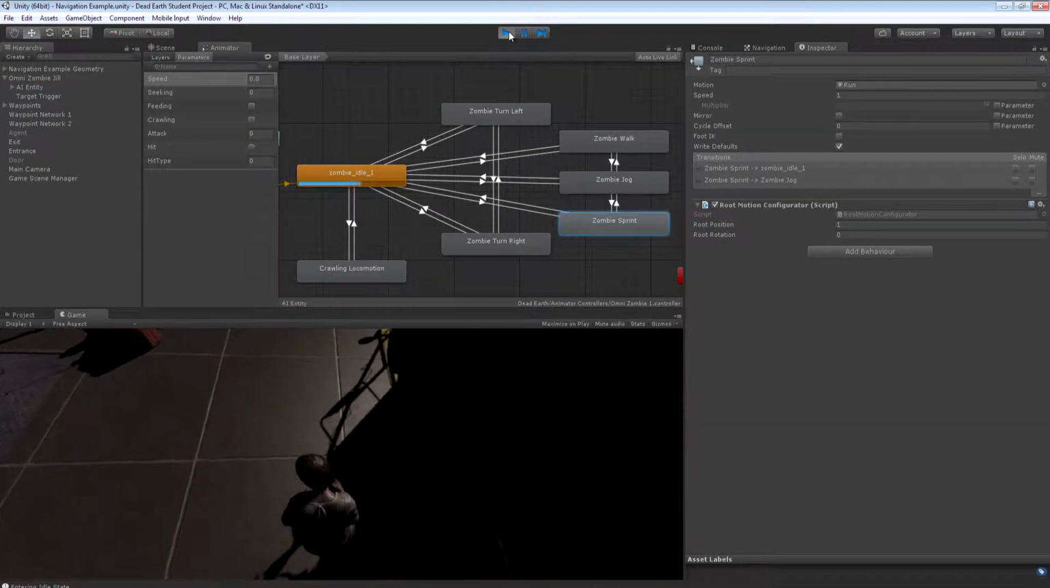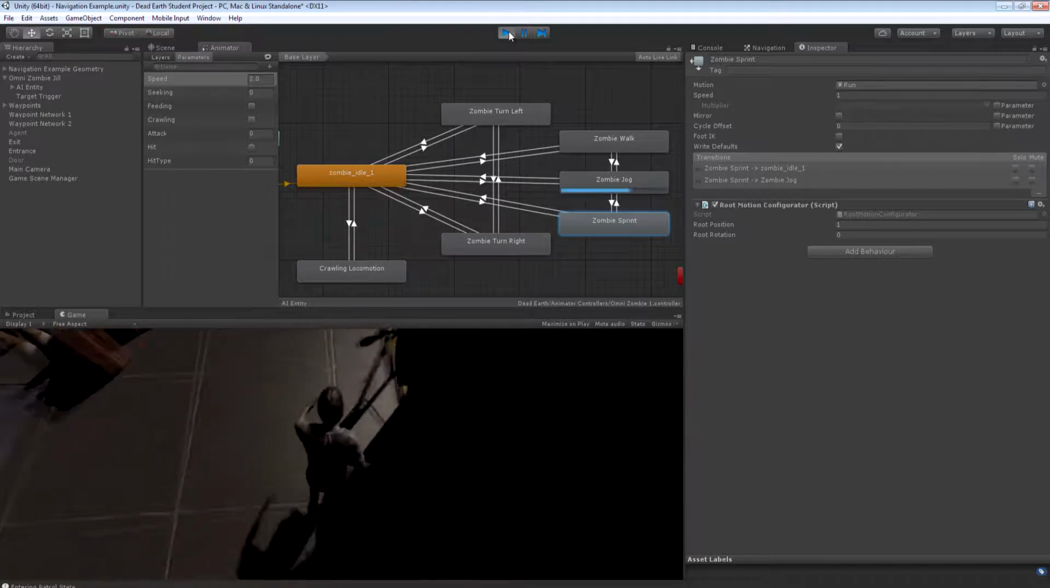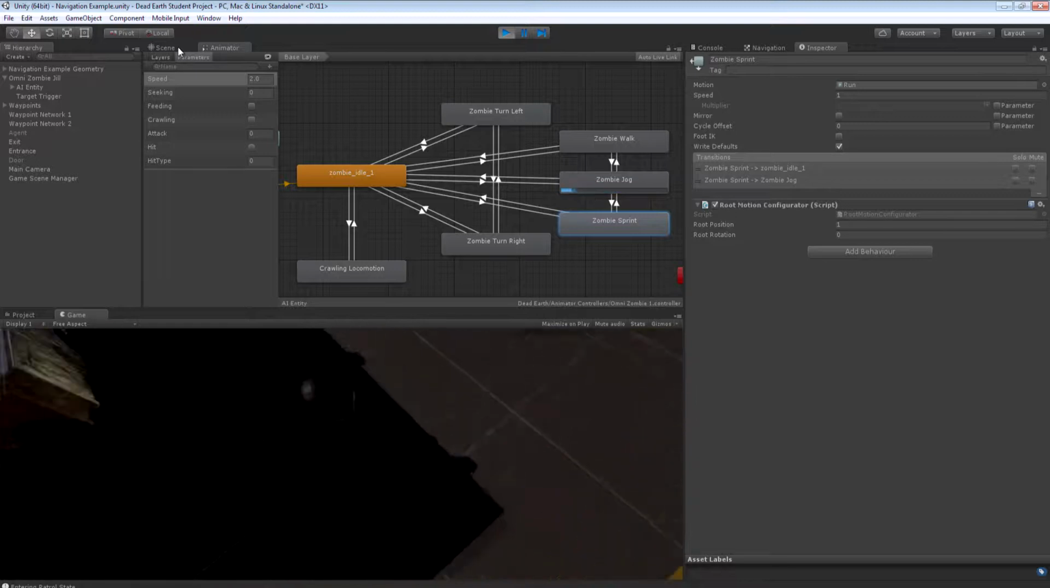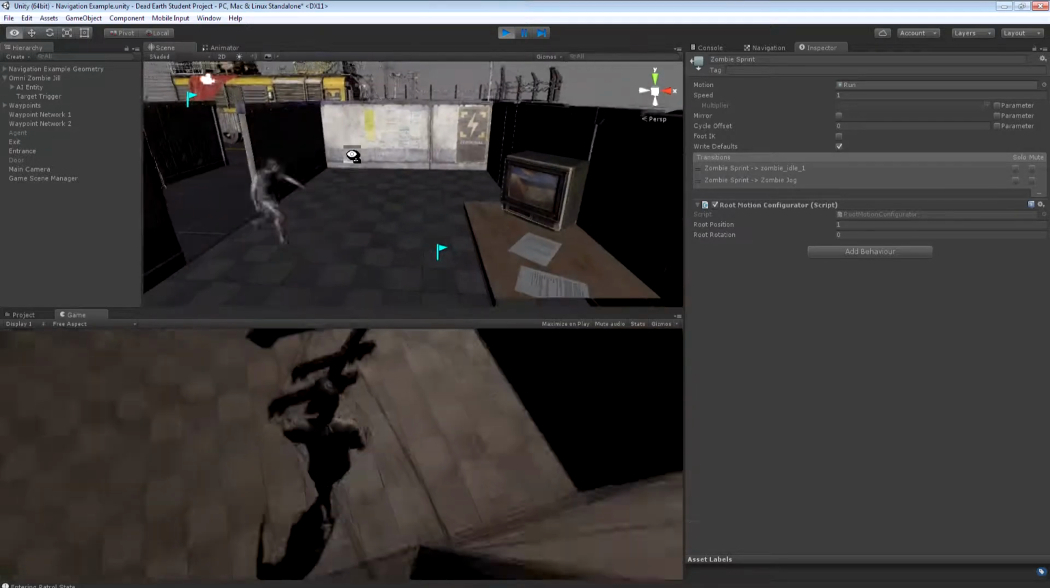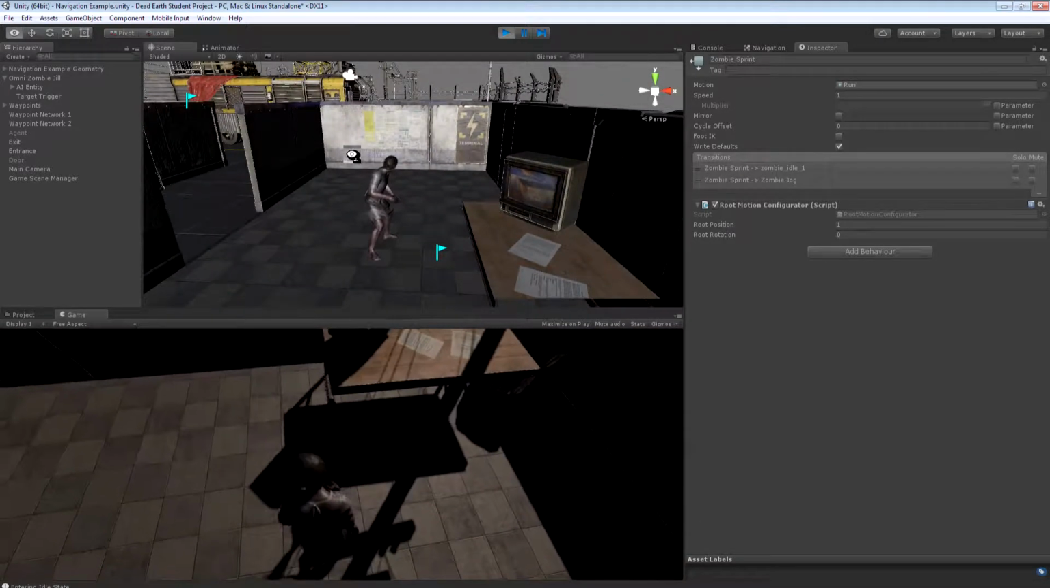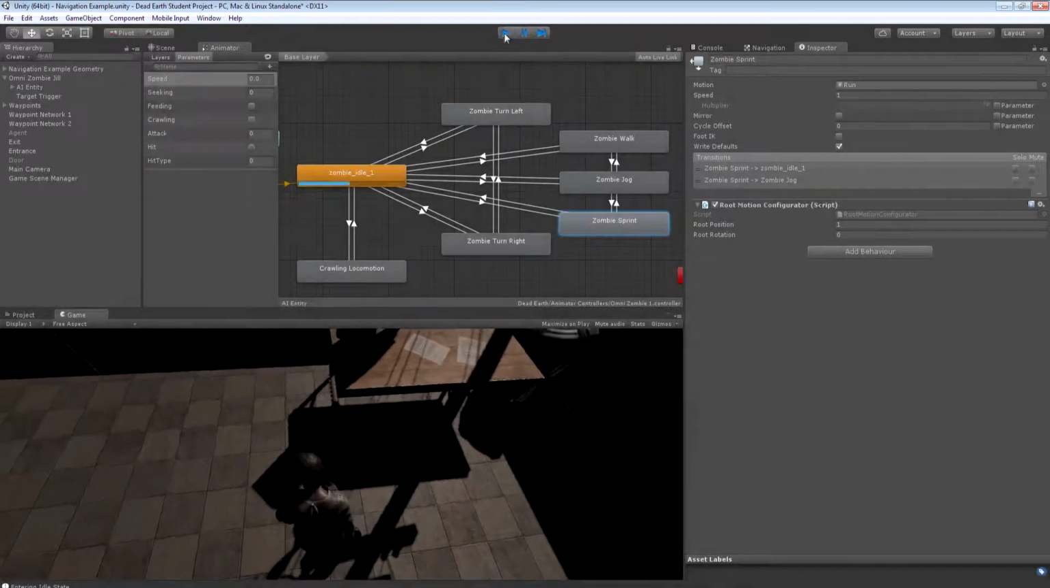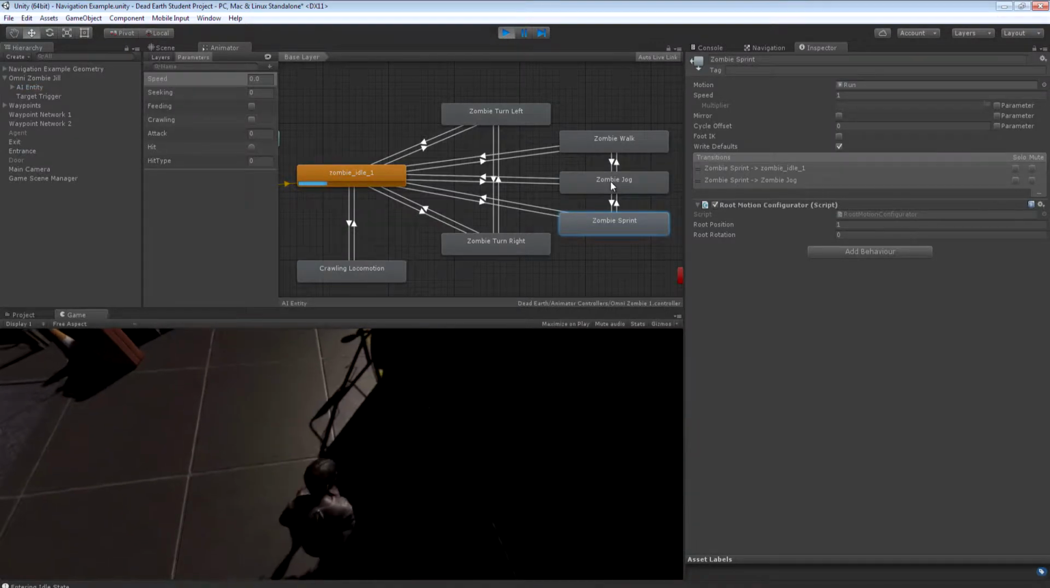Fingers crossed. Otherwise, I don't know what's going on. There you go. Now he's running fine. So if I go back to the scene view now, we should see that we don't get that jerk. Yeah, you know, she stops quite cool. Brilliant, that works fine. And you can see that it dropped back to idle. I'll just run that again so you can see the transition happening.